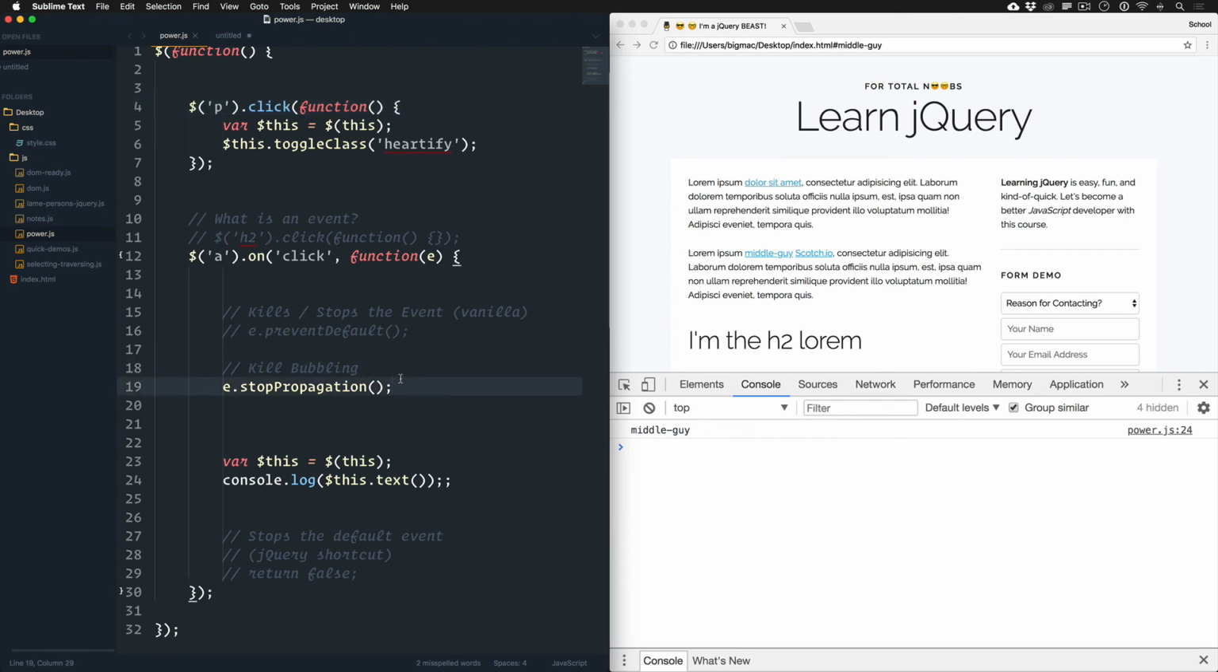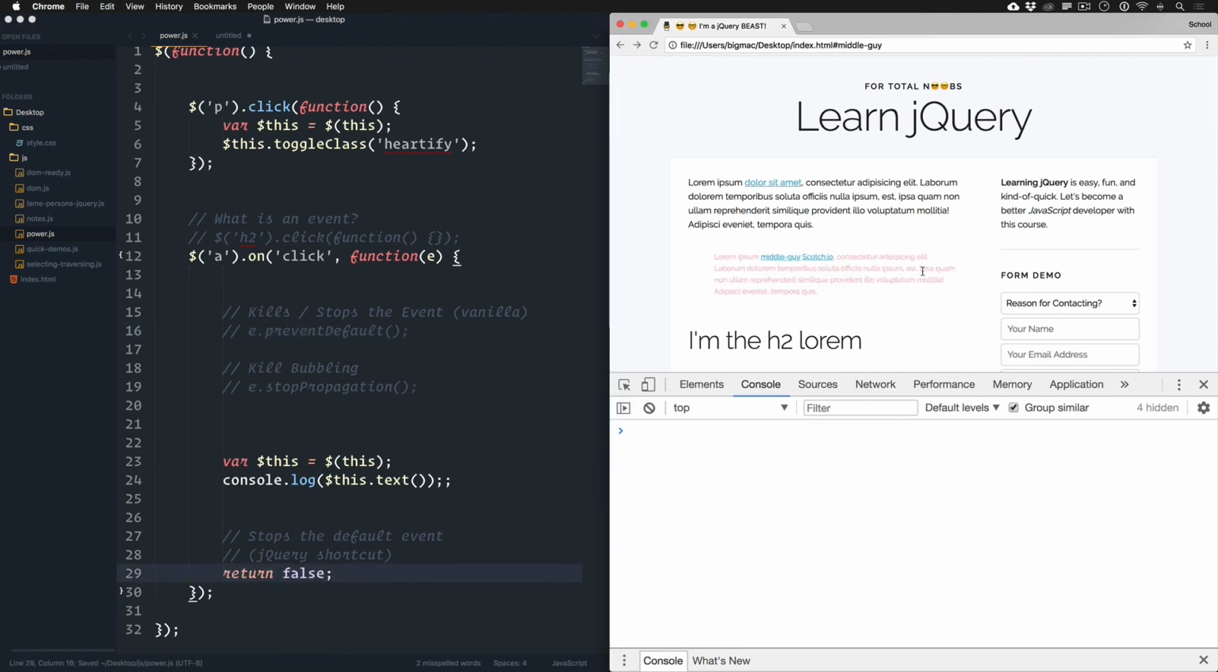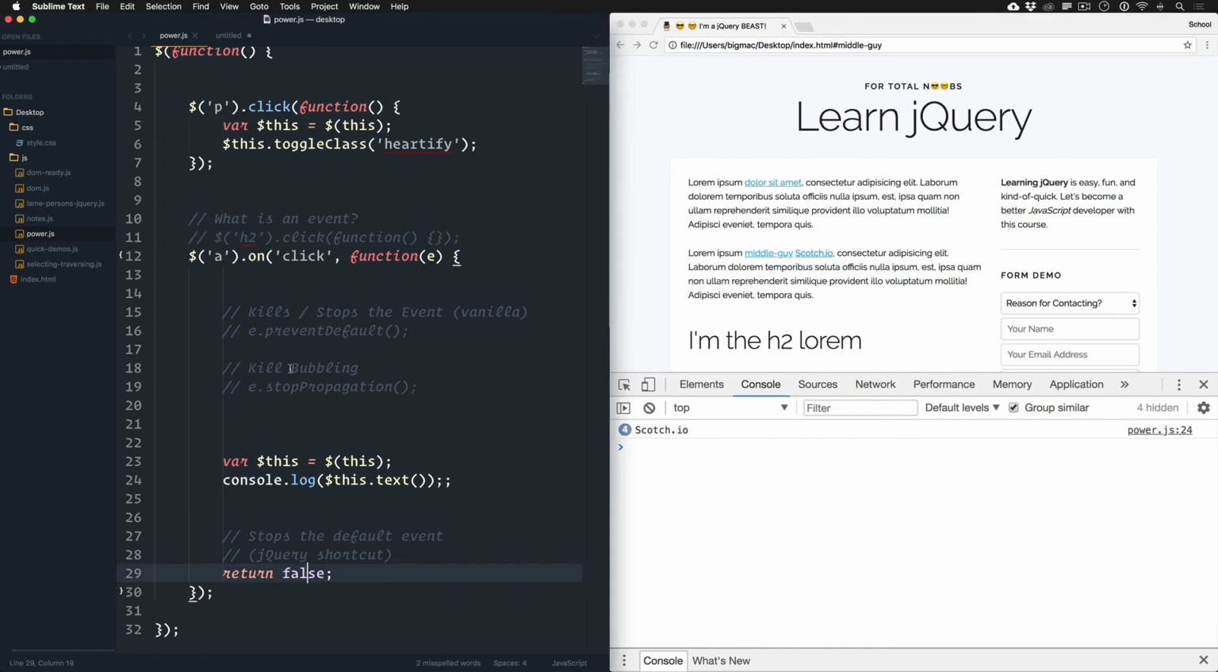But if we're just trying to be lazy jQuery developers, totally okay. And we don't have to care or worry about either of those for now. We could just do return false, hit refresh, and what that does is pretty much just runs both of those at the exact same time. And that's what return false is. Hopefully that wasn't too confusing, but it's pretty cool to see the differences between the two. I'll store this code and jump over to the next lesson so we can keep moving along here.